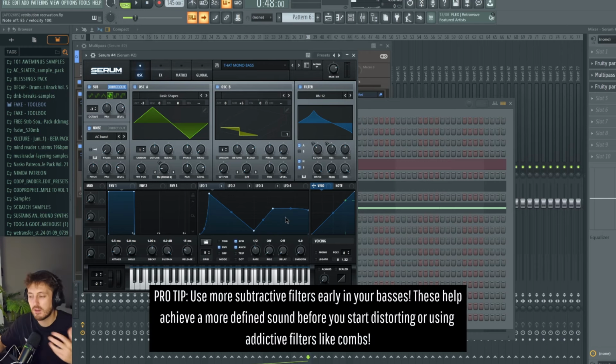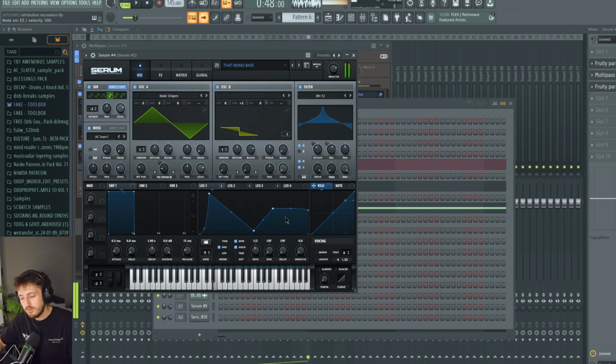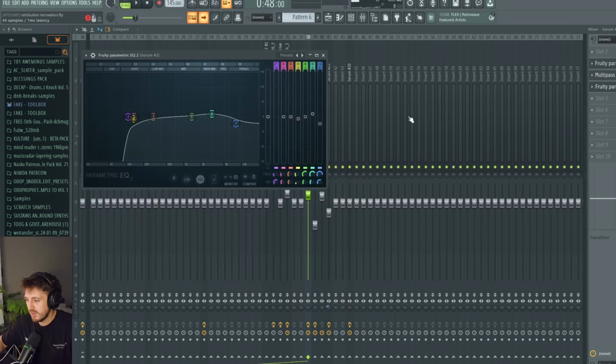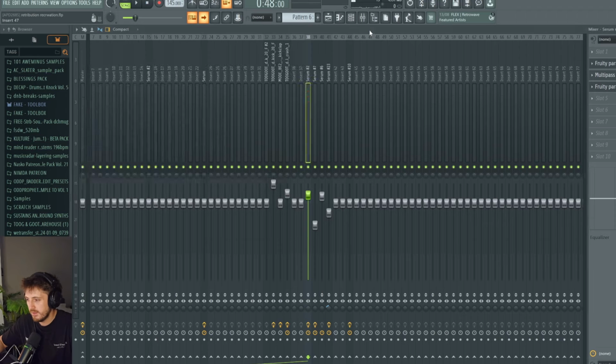A lot of dubstep relies on massive amounts of subtractive filtering, like bandpass notches. So use them more. It doesn't have to all be combs and reverb filters, guys. Come on. And then, yeah, there's some slight EQing as well, taking away the low end.